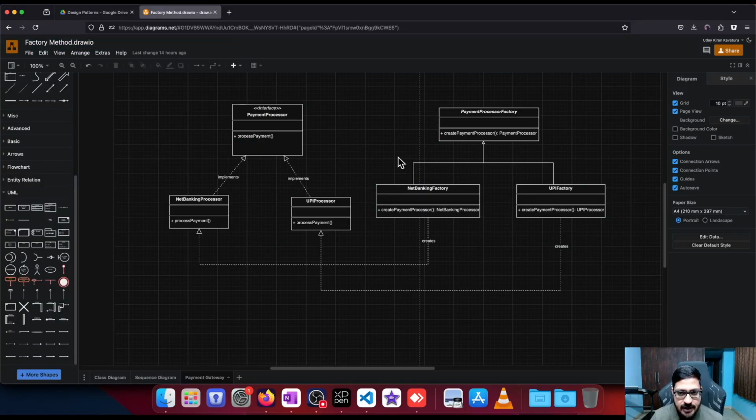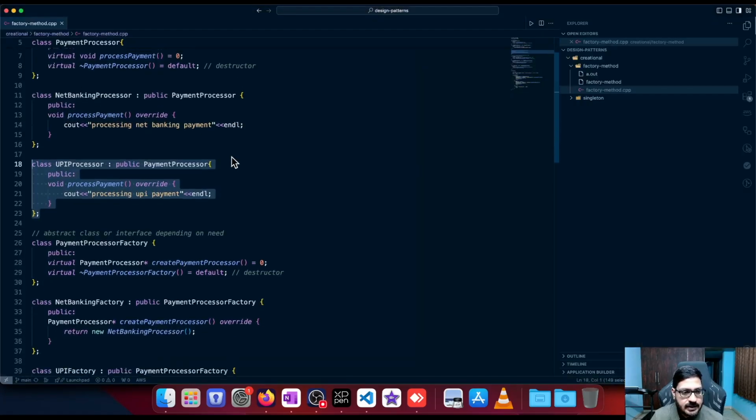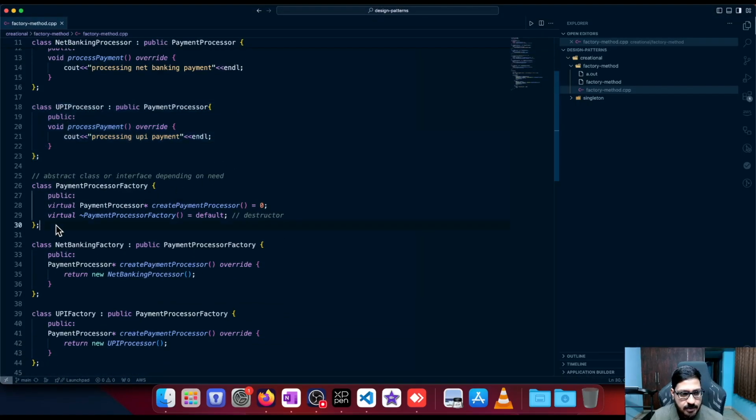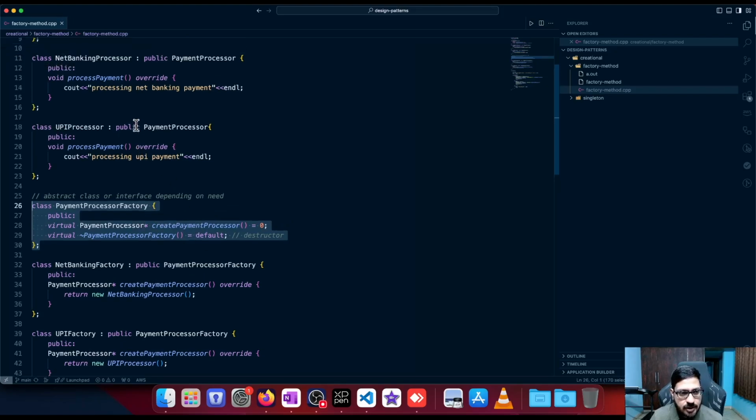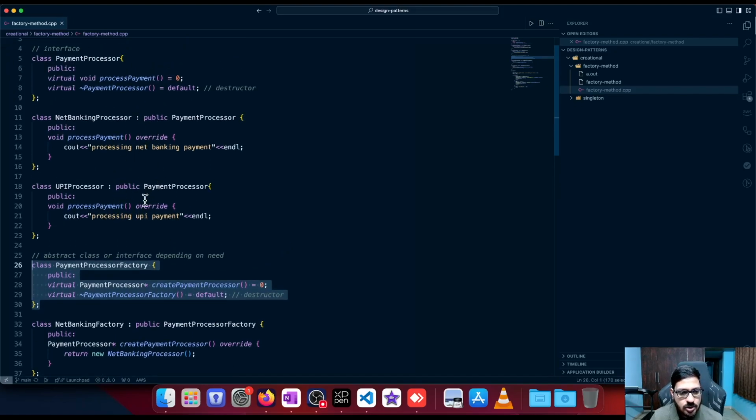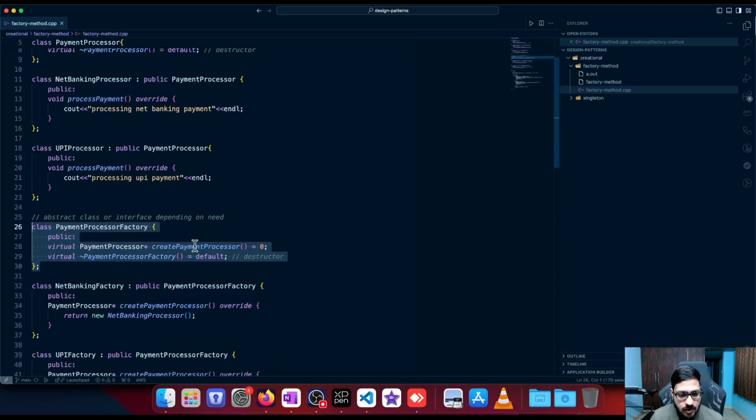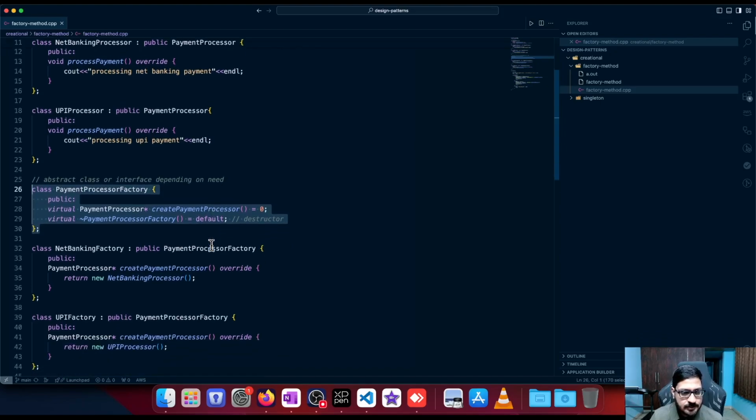Now let's create the factory side of things. For the factory, we have a base abstract class, payment processor factory, and it has one method, create payment processor. So the responsibility of this factory is to create one of the relevant products. We don't know what the product is going to be, but we know that when we call upon this method, it will create the relevant object for us, right?